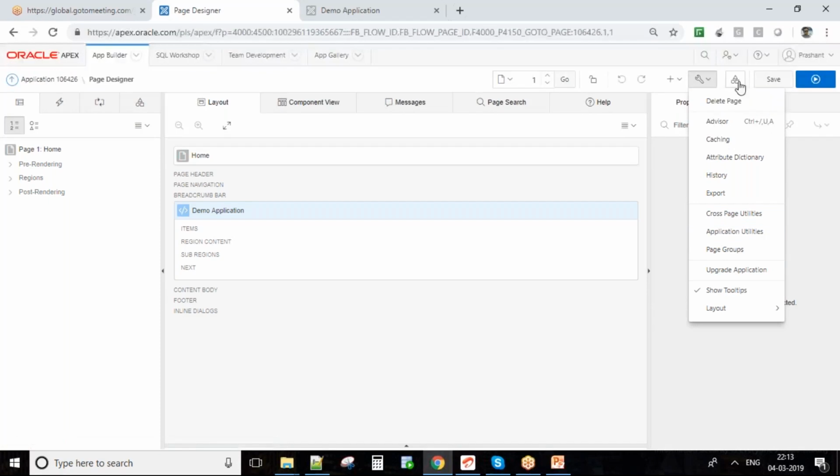Then this is the shared component icon, on which, if you click, it will take you to the shared components of that menu.